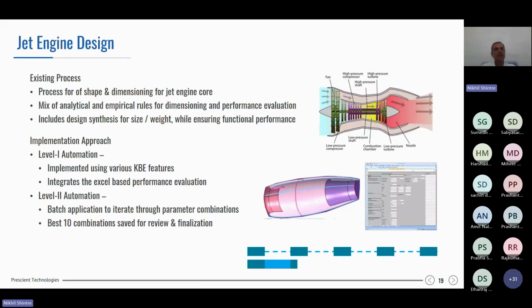So this engine design involves again multiple parameters, and most of the time the engineers were playing with those parameters to basically find that optimal combination. So we proposed doing a batch application which can run those parameter combinations, of course, with certain limits based on the reasonable combination. And then it basically runs those combinations, evaluates performance. And the initial idea was to find one best solution, but that was not very easy because there are various evaluation parameters.